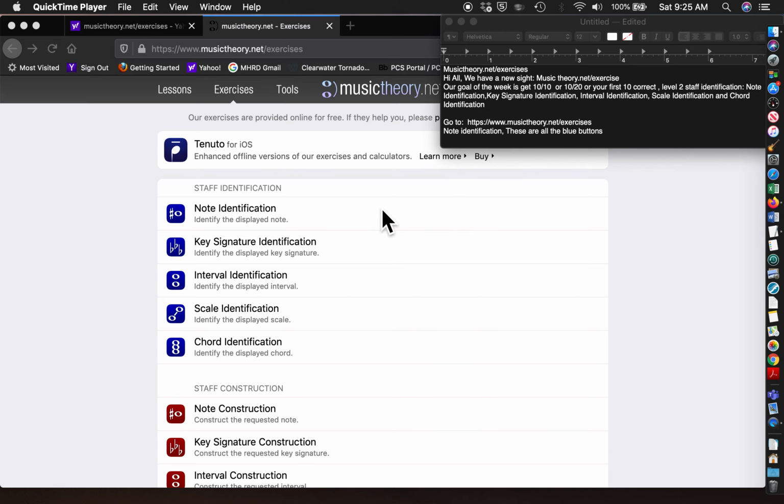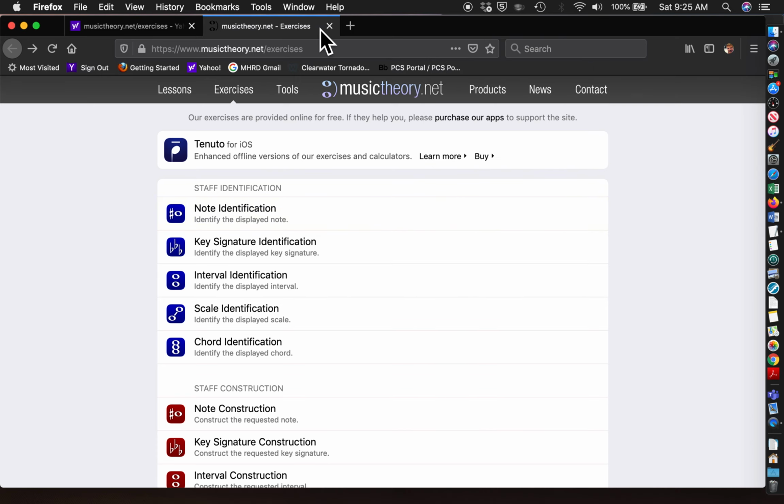What I need you to do is, once you get on this site, and I've applied the link for you, www.musictheory.net/exercises, you'll go right to note identification. You'll notice the breadcrumbs over here and a settings wheel, settings gear. You can change things, but use the default for this week.